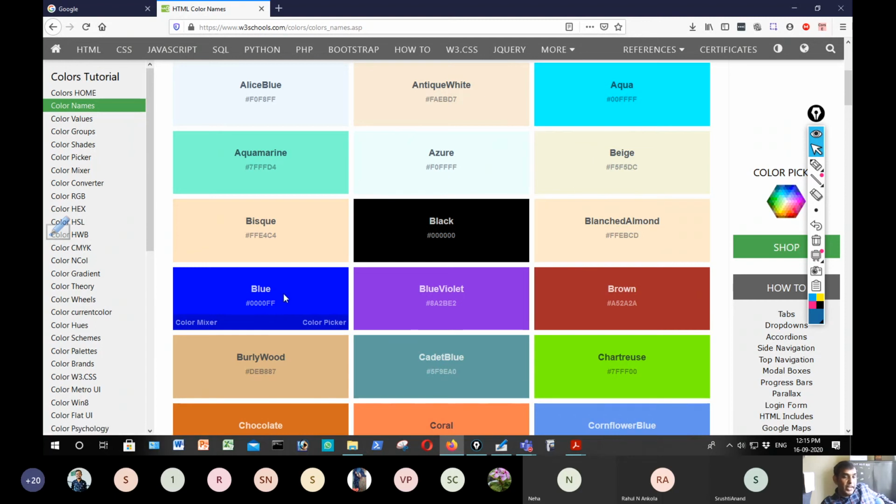That means the blue part intensity is 255 if the value is there. So you can easily guess for red. In RGB, FF0000 indicates that it is red, because the red intensity is 255, whereas the green and blue intensities are zeros. That will give you the color red.